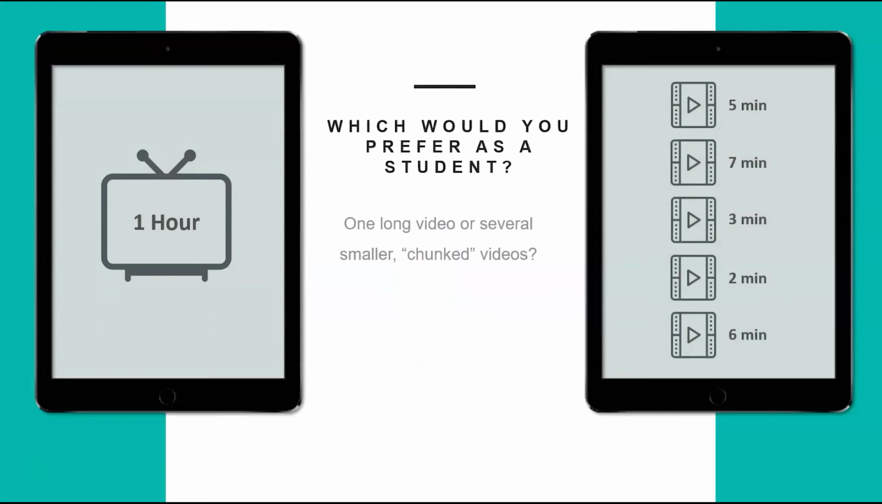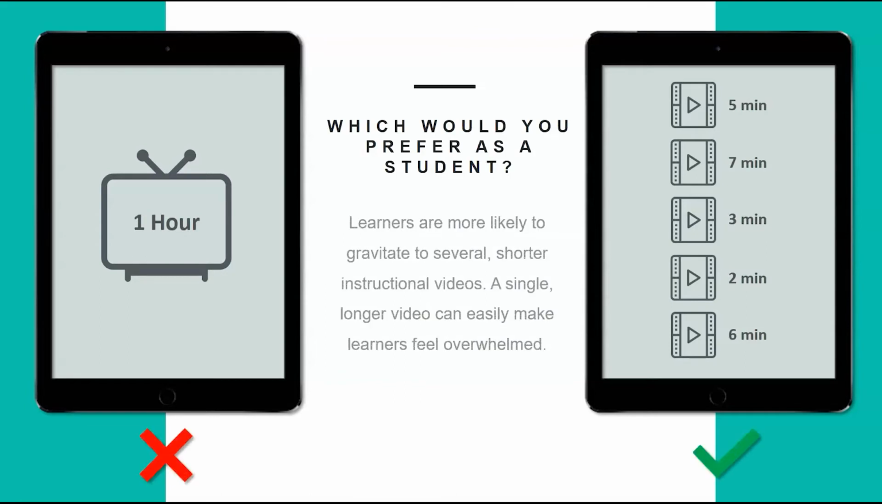Let's also talk briefly about the importance of chunking content or breaking down longer media into more bite-sized chunks for learners. What would you prefer as a student? One long video or several smaller chunked videos? On average, learners are more likely to gravitate to several shorter instructional videos. A single longer video can easily make learners feel overwhelmed.